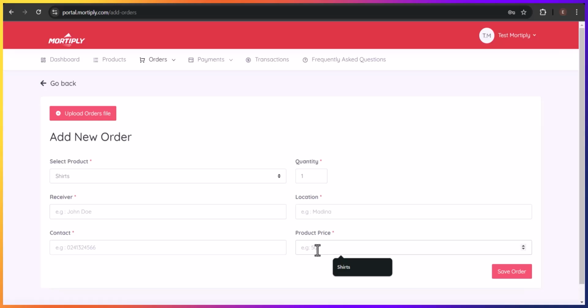So if you are doing, let's say, a free delivery and the transaction is a cash on delivery and the product price is, let's say, 200 cedis, you just go ahead and enter 200 cedis, which you have here. If it is free delivery, it means your delivery cost is already in it, which Mortiply would deduct after a successful delivery. Or if the person needs to pay nothing, you have already settled Mortiply, just go ahead and enter 0 there for the particular order.